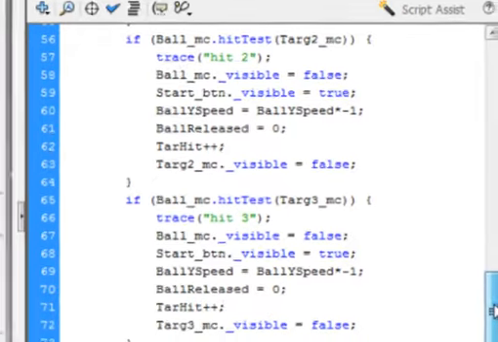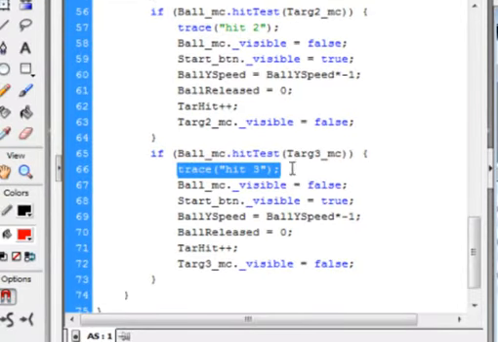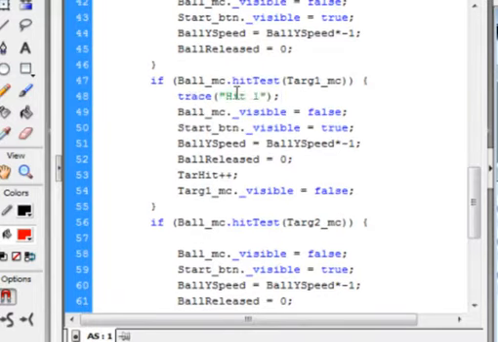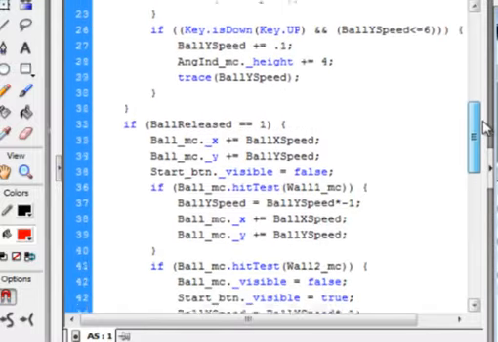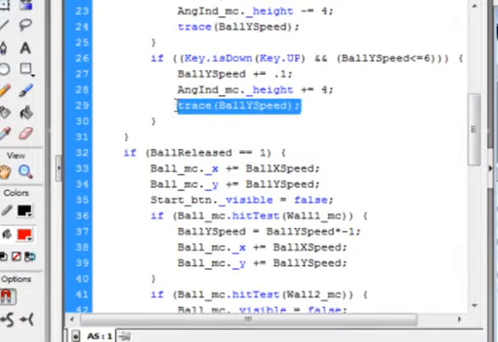I want to remove all my traces. I want to delete all my traces. That one's gone. That one's gone. You may not have these in. That one's gone. I might miss some. This one's gone.